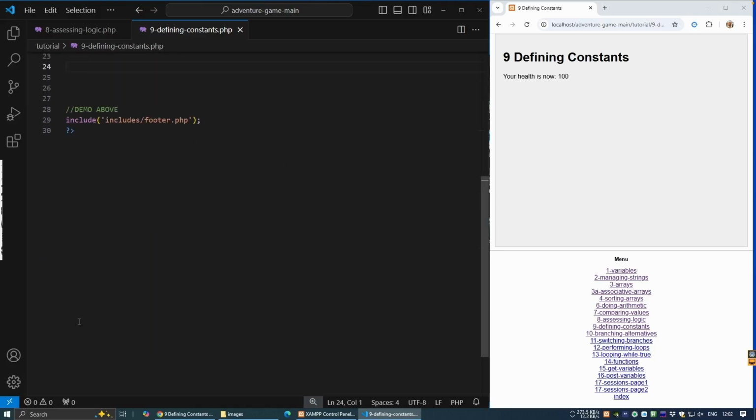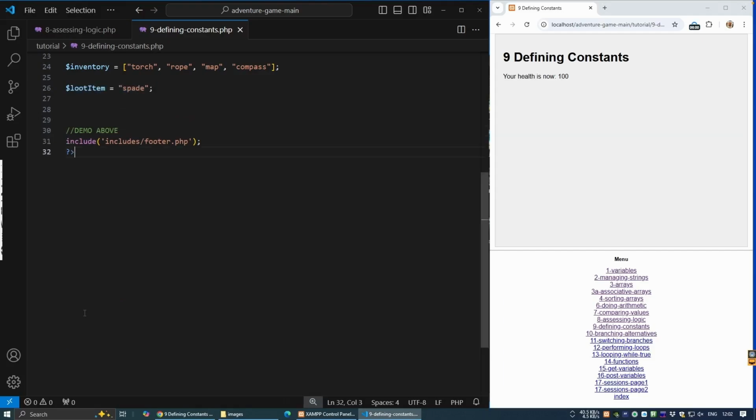This time we'll prevent the player picking up any additional items if they have reached their inventory limit. Let's break down the code. We start with an array of items in the inventory. Loot item represents a new item the player wants to pick up, in this case a spade.